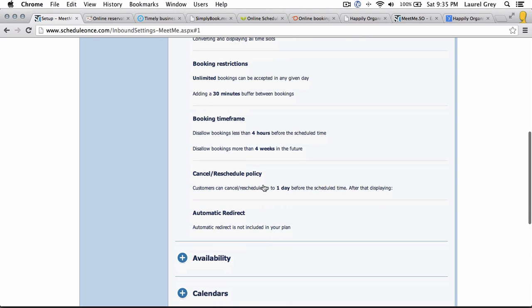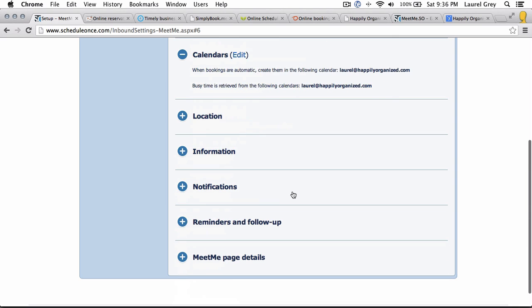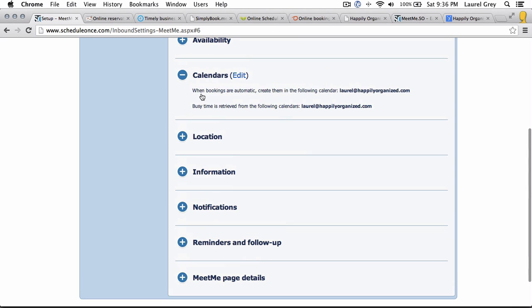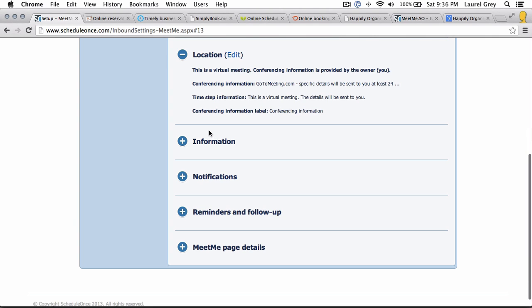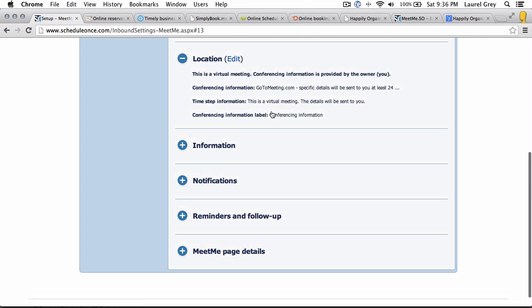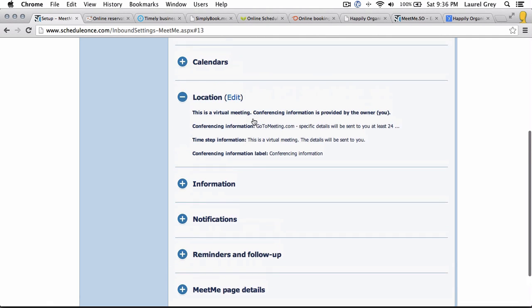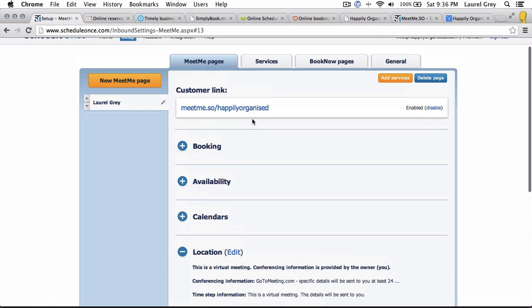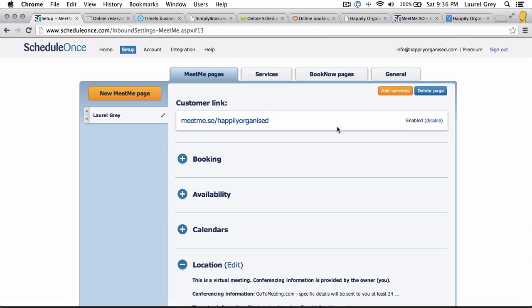So there are a lot of other things that you can actually customize here. Under calendars, it will list out what calendars it syncs with. You can have more than one. It allows you to customize your location, whether or not you want to schedule virtual meetings or face-to-face meetings. It allows you to add locations if you want. There are tons of things that you can do to customize your ScheduleOnce. I'm really just showing you the basics here so that you get a feel for how it works.